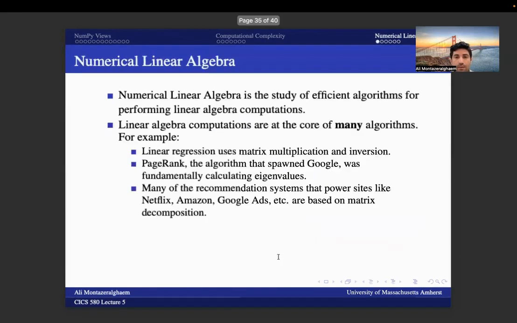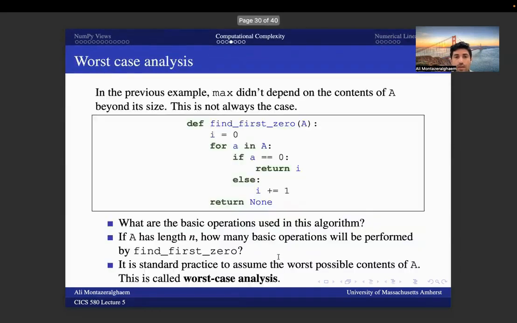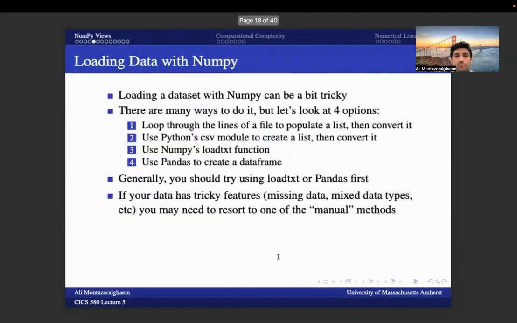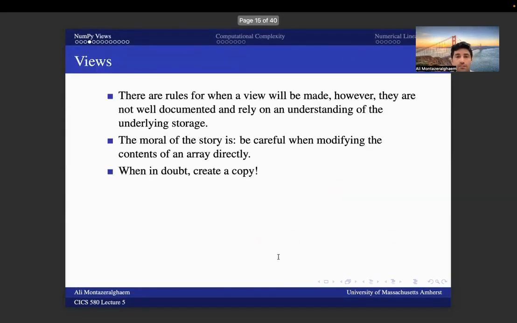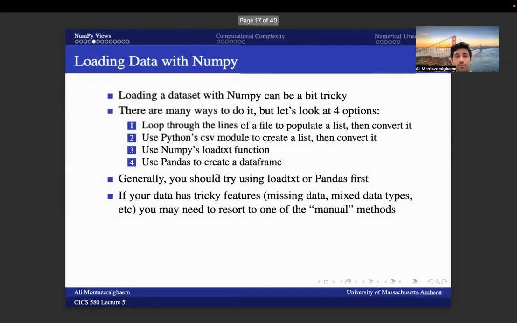Today we talked about an important mistake in Python that we need to take care of in coding: we need to use copy instead of just assigning matrices or something and getting a view of that. I would suggest that you mostly use the copy function in NumPy. And then we showed four options for loading data.